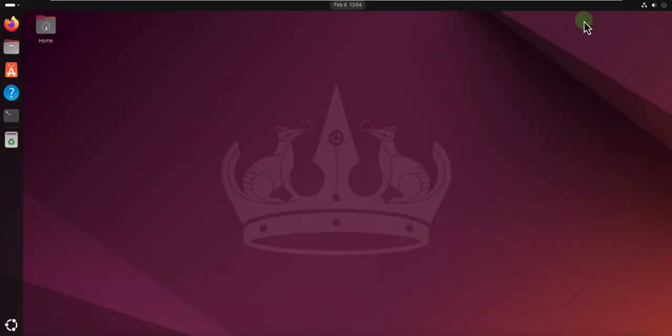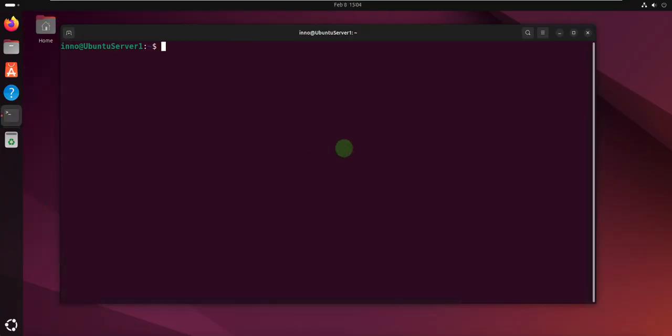In today's video, we'll look at how we can connect to Ubuntu Linux from a Windows 11 device. I'm going to start on this Ubuntu Linux device to make sure that we have the SSH server installed and enabled. I'm going to open the terminal and check whether we have SSH.